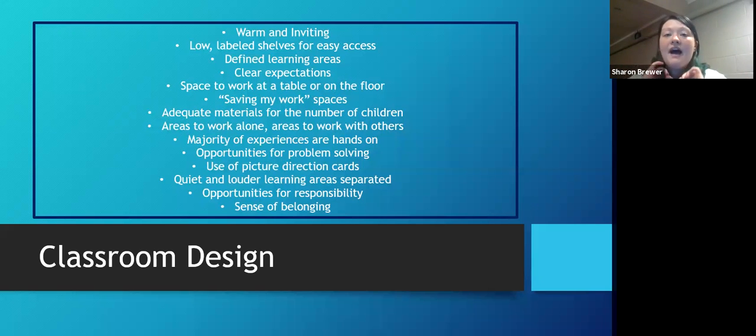Plenty of materials for all the children in the classroom. We're going to make sure that we have adequate materials so that the number of children in that area can all participate in whatever that activity is. But then also having a place where children can work alone, where they can be by themselves, and then areas where they can obviously cooperate and work with others. I want them to have a lot of hands-on experience where they're really figuring out things and problem solving with their hands. They're going to be using some direction cards so that they can see how to do different things in the centers, in the different learning areas, follow directions using those picture cards.